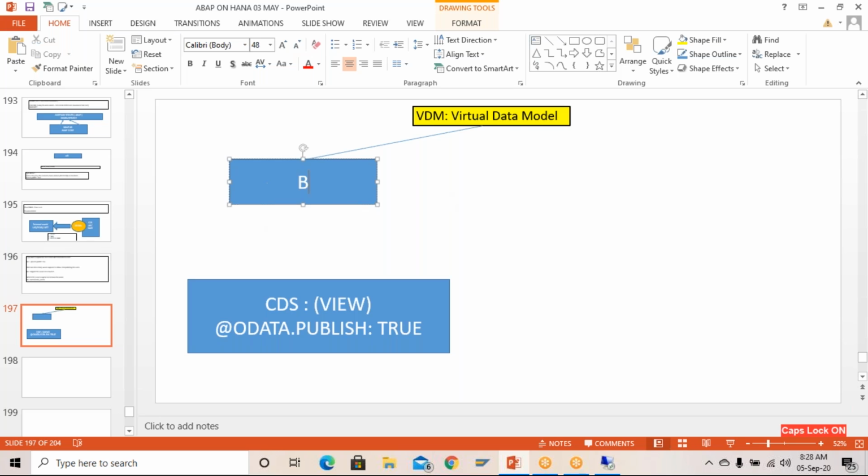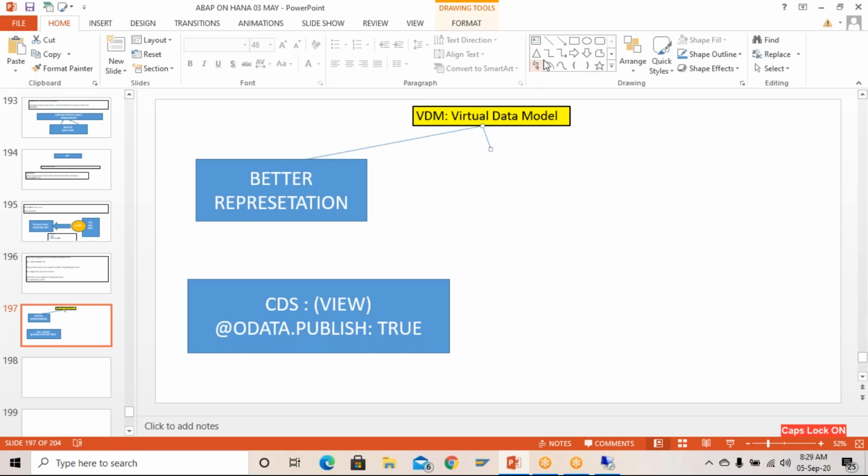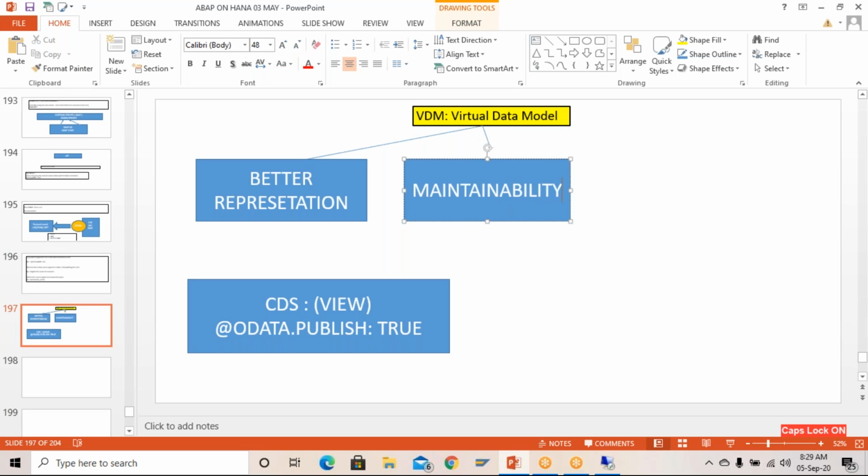One is better representation. Better representation means if you follow these certain rules, everybody can understand what kind of CDS is there. Maintainability is also one of the key features of this VDM. We'll see with the help of one example how beneficial this is. So: better representation, maintainability, and we can also improve performance. Many CDS views are very, very bad with respect to performance.